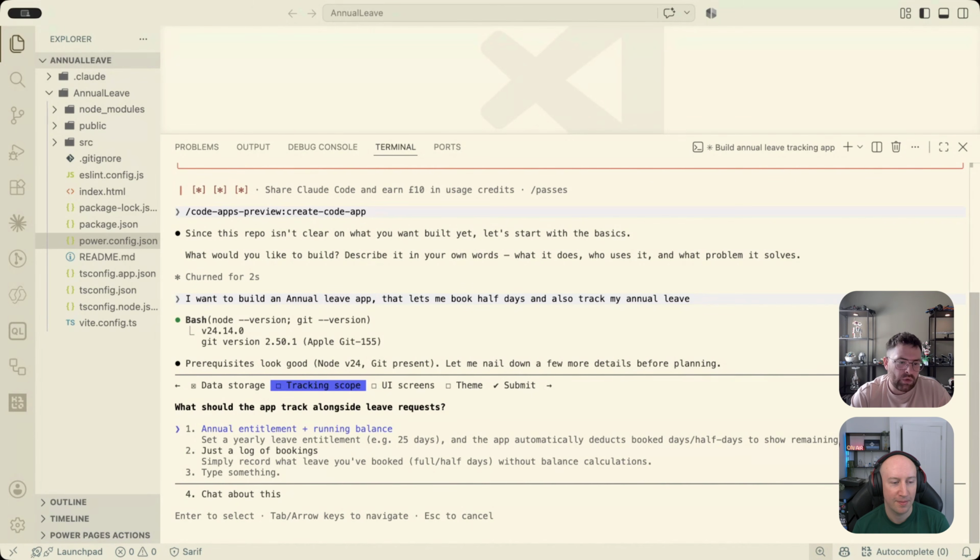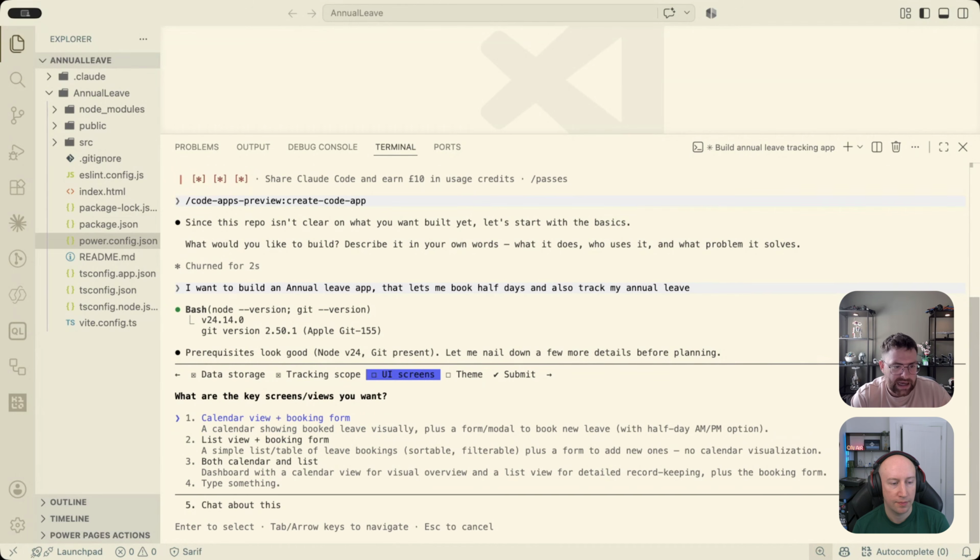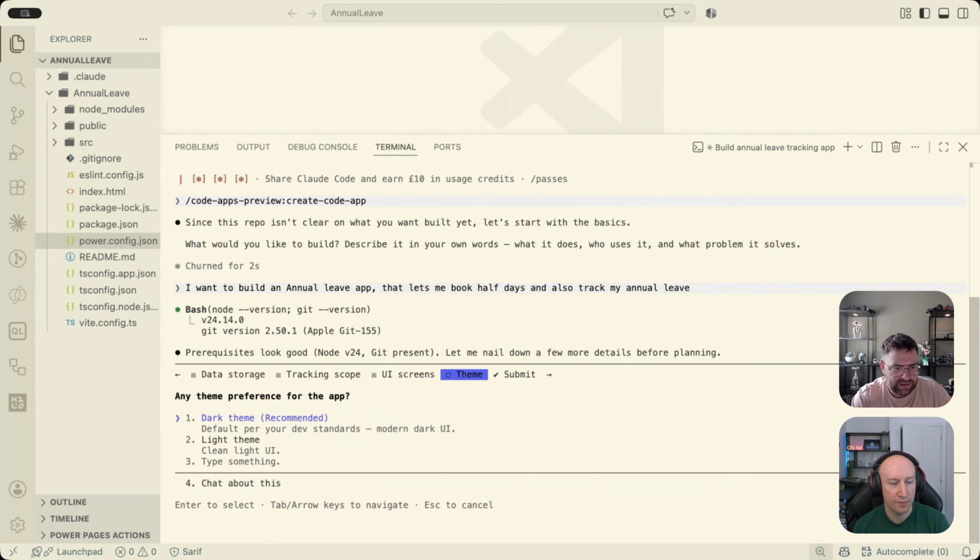And then what should the app track alongside leave requests is the next question, where it should track annual entitlement and running balance. I think that's fair. Let's go with that. And what are the key screens views you want? Calendar view and booking form. I think that's good. And any theme preference to the app?